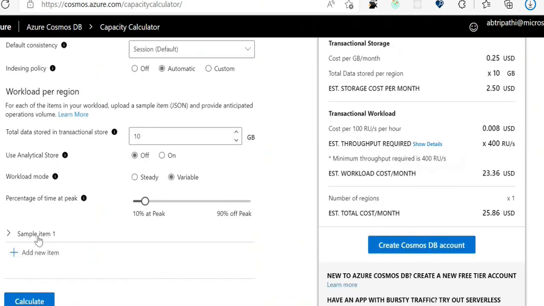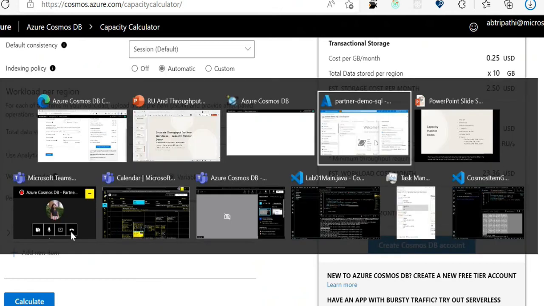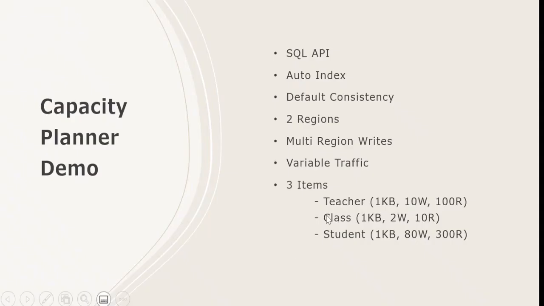if you have a look at this, it says sample item 1 and add new item. What are these? What is the sample item that we want to put values to? So I'll just go back to my presentation and take up the example that we were considering.